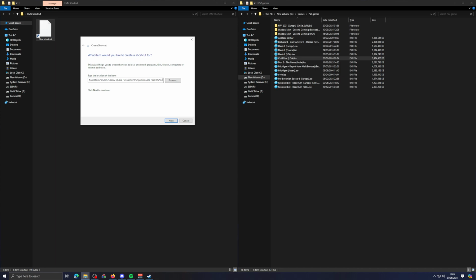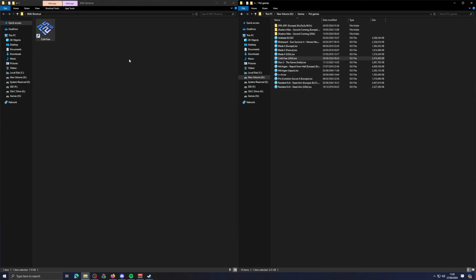And then, oh my god, I wish I could type. And then another quotation mark to finish it off. So that's it. That's all you need to do. So when I press next now, this will boot directly into the game. What it does is it tells it to boot the emulator, and then within the emulator, it will start the game. So this will work. I press next, we can name this ColdFear, and there we go. Obviously it's going to be using the icon for the emulator itself. I'll show you how to change that.